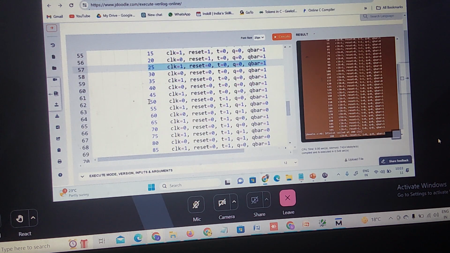So I am making reset is equal to 0, T is equal to 0 up to here. Correct? Up to here my reset is what? 0, T is equal to 0. And then reset is 0 and T is equal to 1 happens at this edge.